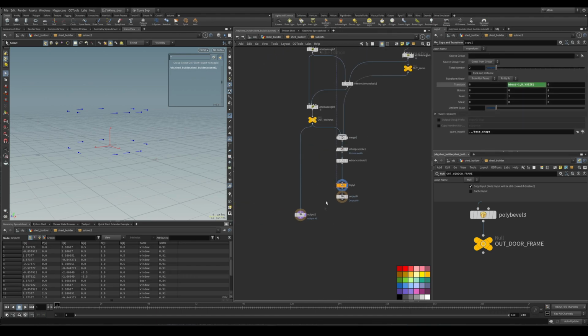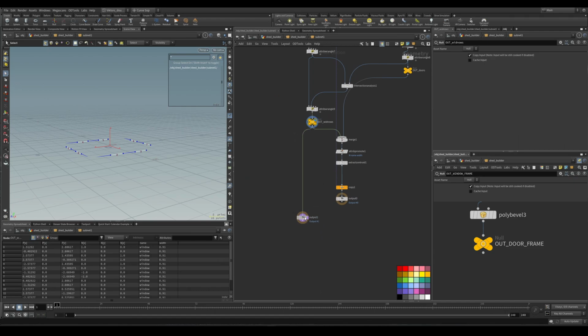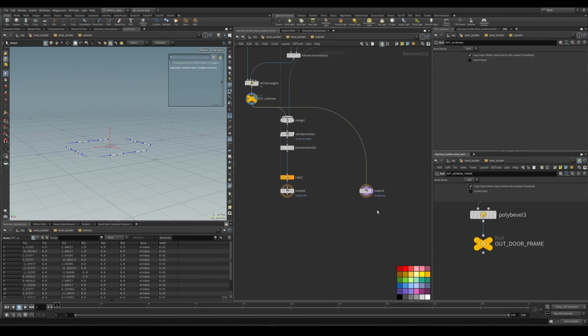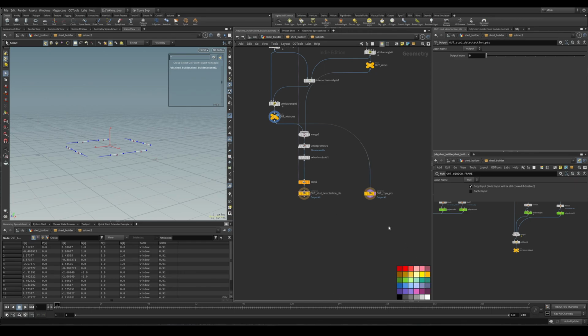And now my output 2 is going to be only these points, and these points are actually the points that I'm going to copy my windows and my door and window frame. So I'm going to call it out. Let's call it stud detection PTs, something like this, and then out copy points, like that. Let's color them like that.